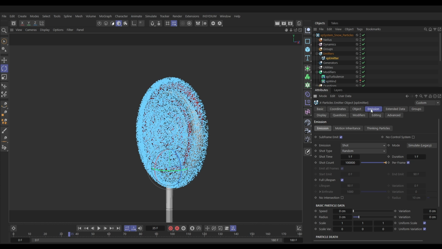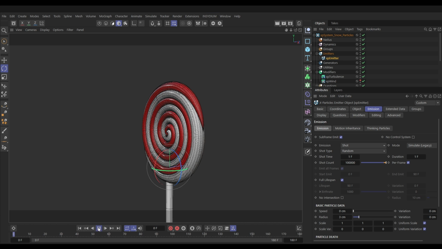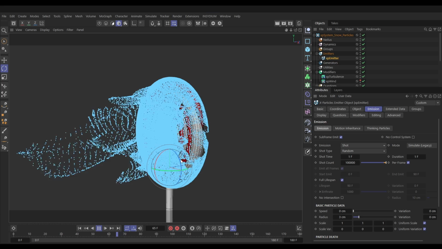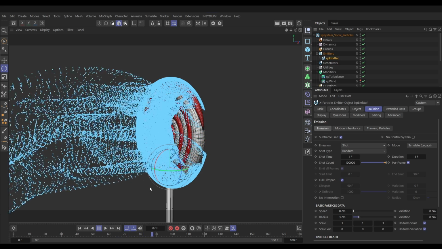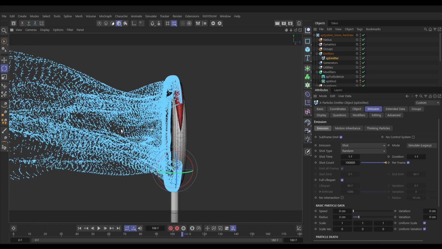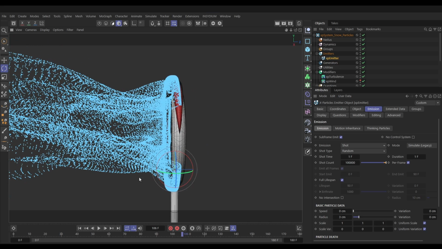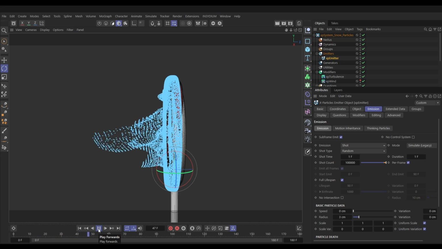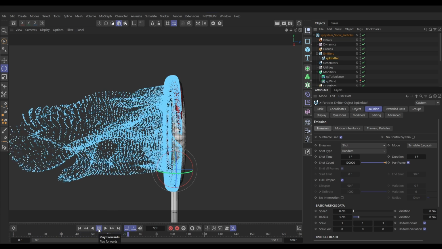Then we'll go to the emission, and it's on 100,000 particles, so we'll just leave it on that for now. Let's hit play. And now we've got these particles emitting from the surface of that snow shell. You can see as soon as we do that, we've got lots of particles emitting from a similar position. We're getting this stepping with our wind modifier, and that's obviously not desirable.